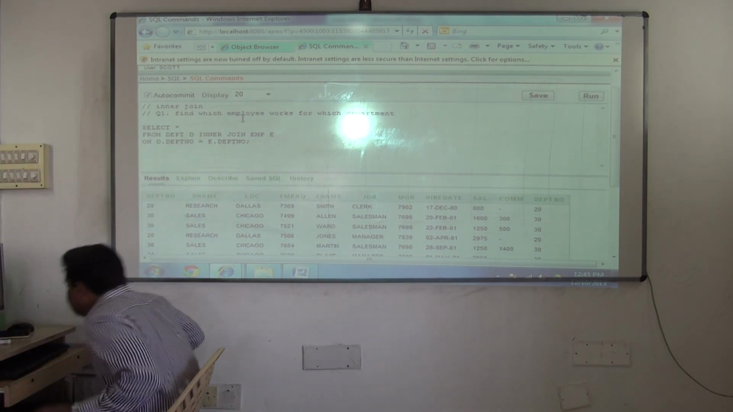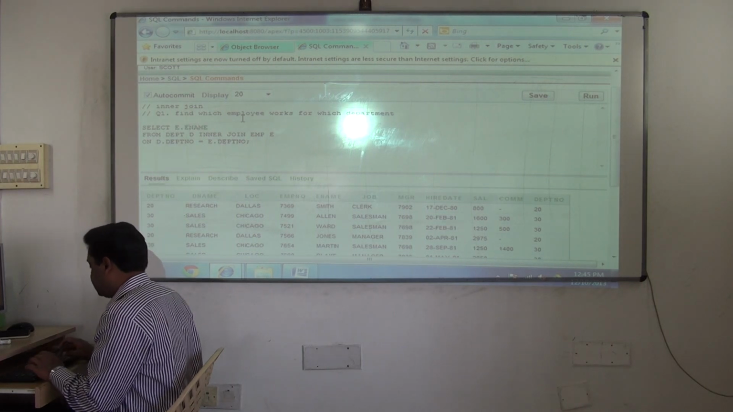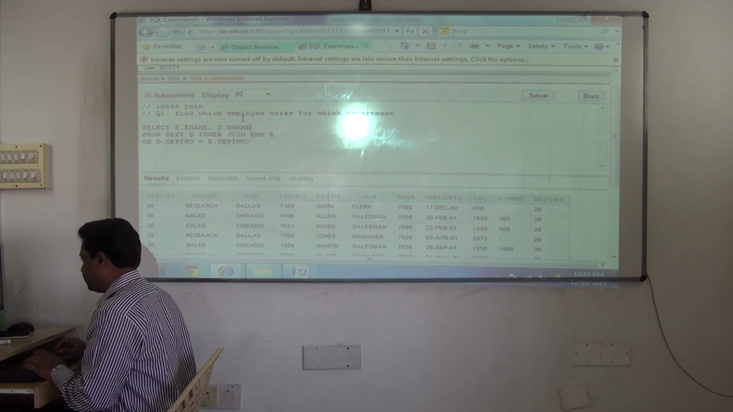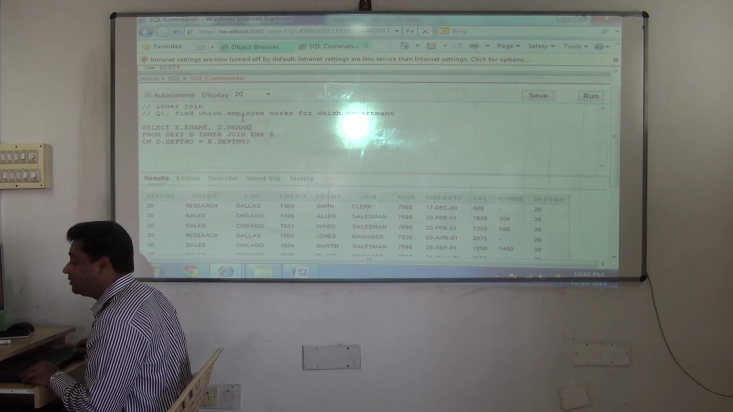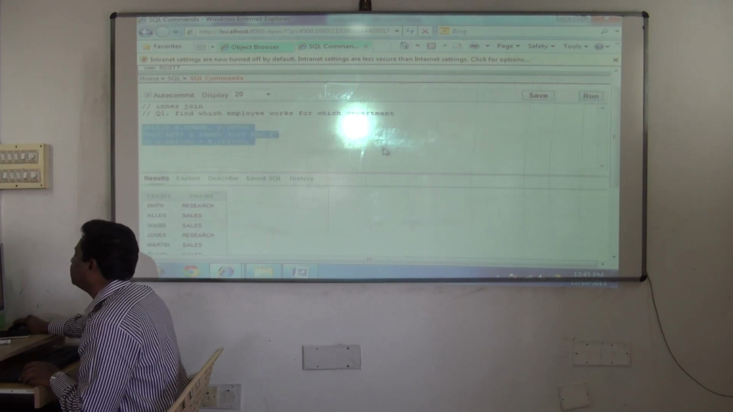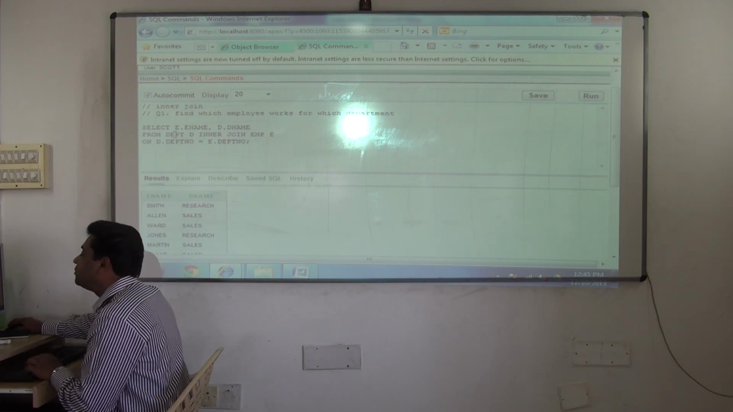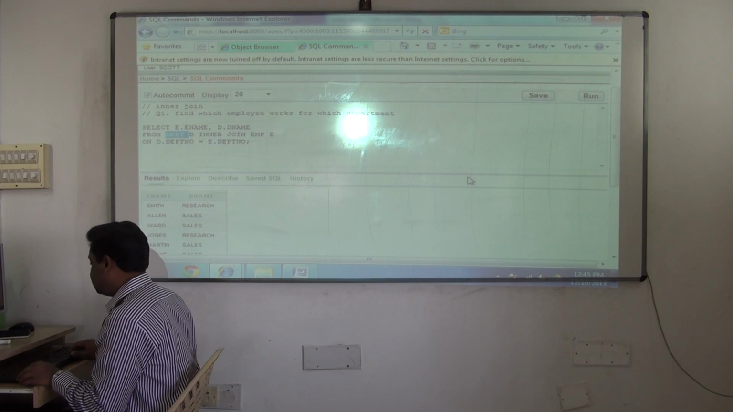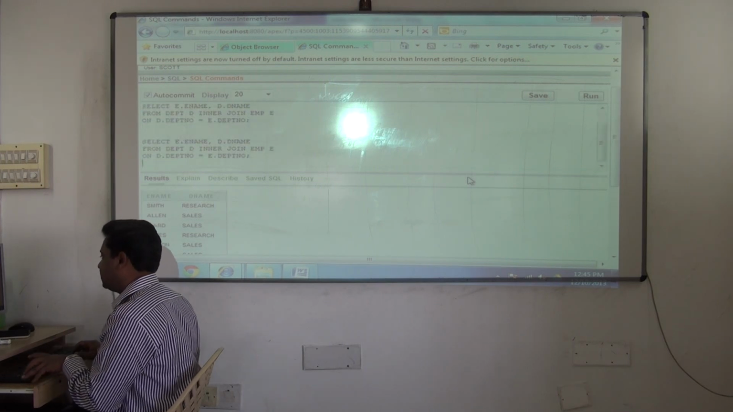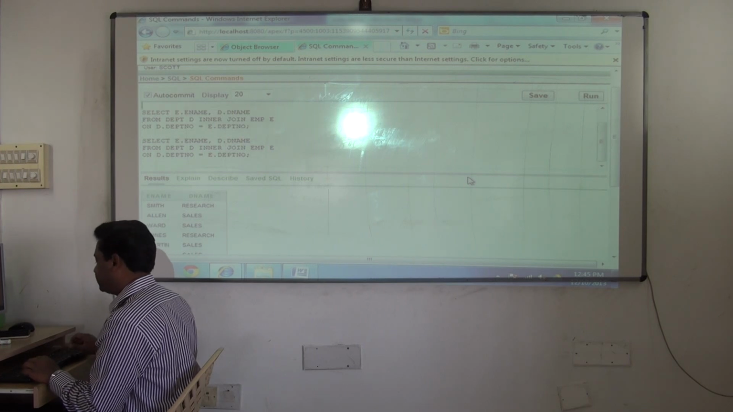So here, first you can type E dot E name, comma, D dot D name. Fine, I'll take only 2. Now next things. Still now what was I emphasizing on? The position of the tables. I'll alter the position of the tables. Just check out now. This is the original query that we have got. I'll just change the position of the tables. That was the original one. Now this is the one I'm going to change.